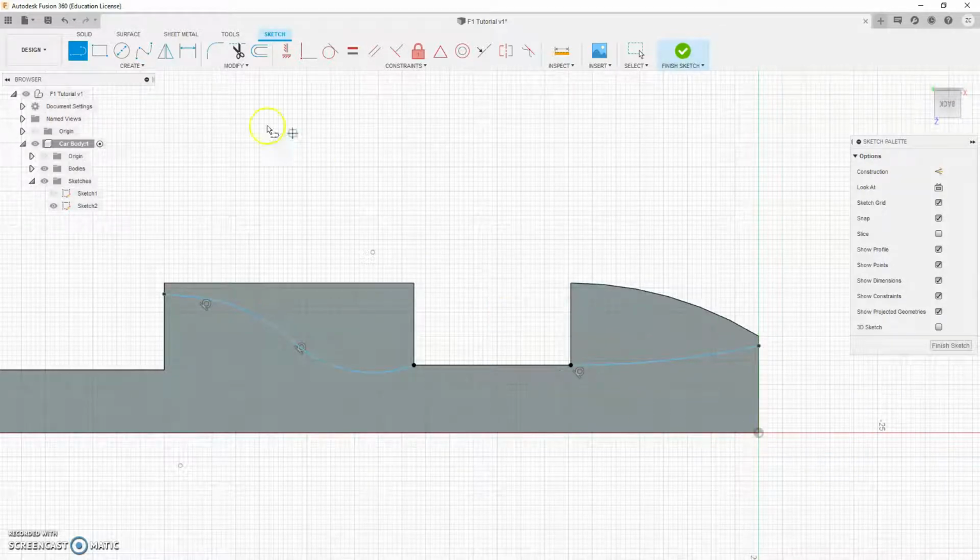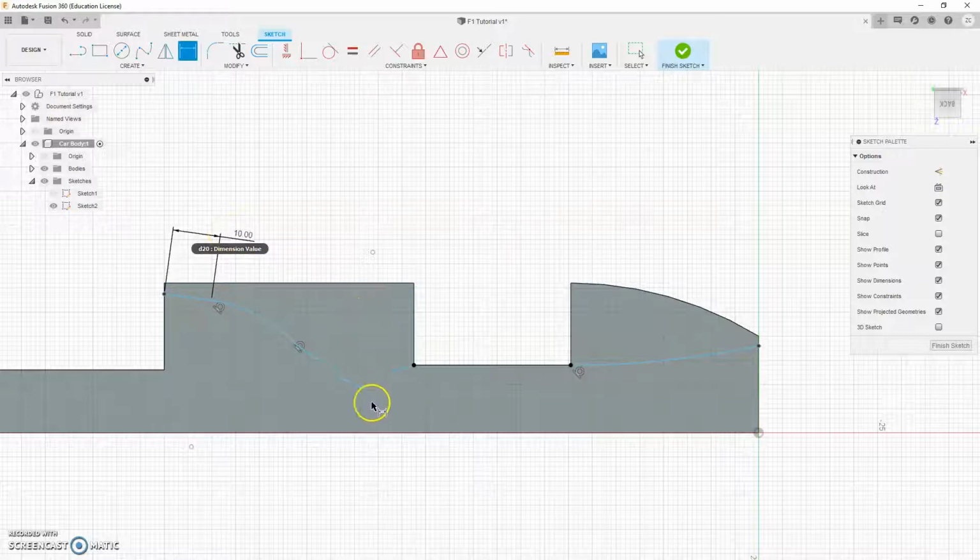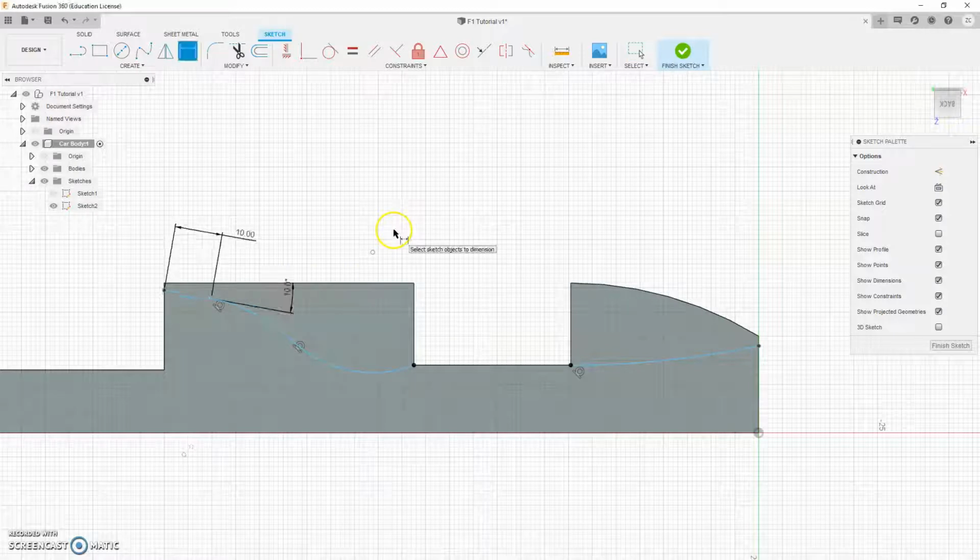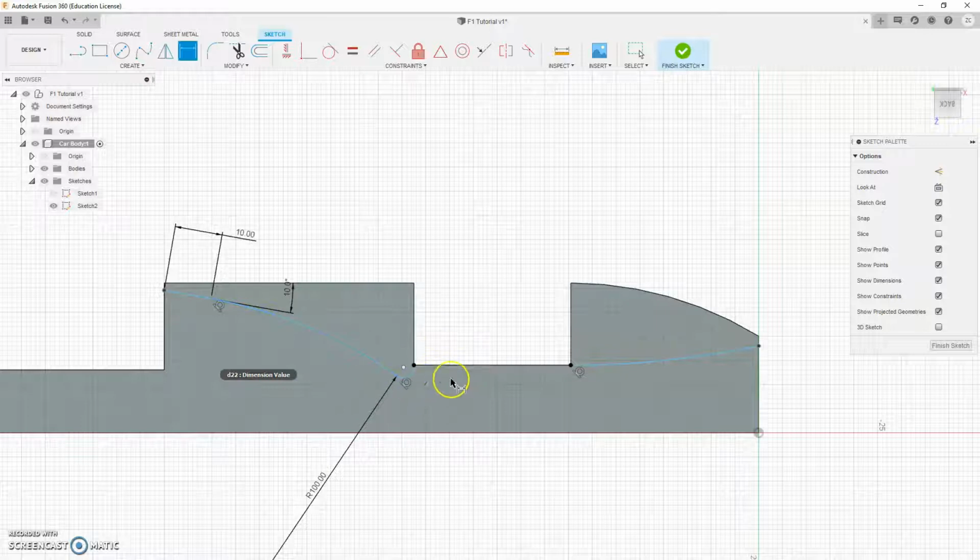Next, we're going to add a few dimensions. I'm going to go up and select my dimension tool. I'm going to click and dimension this angled line. Make sure it's at an angle of about 10. I'm going to make the angle from here to here, that angle there, about 10 degrees. I'm going to click on this one and make the radius of this one 100. See, it will kind of play around with some things a little bit.